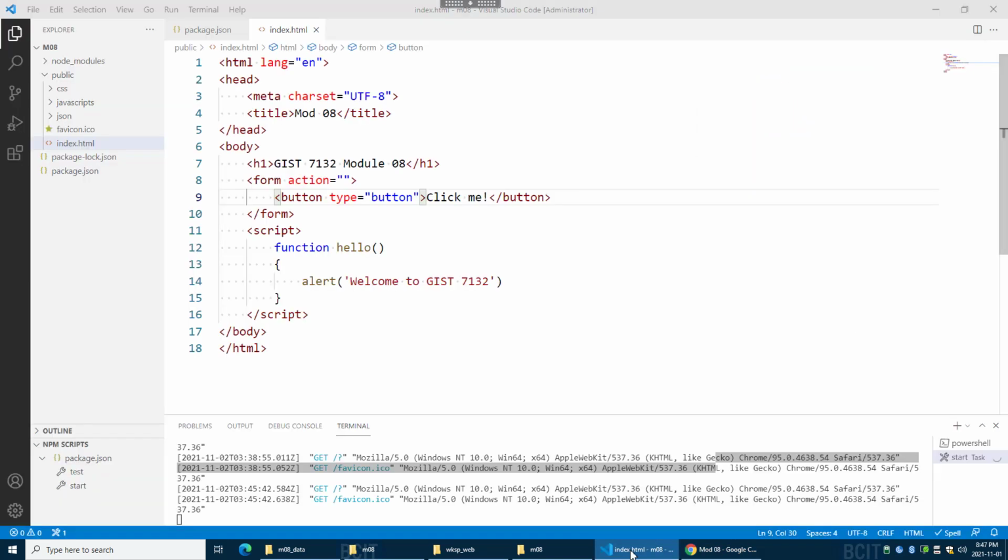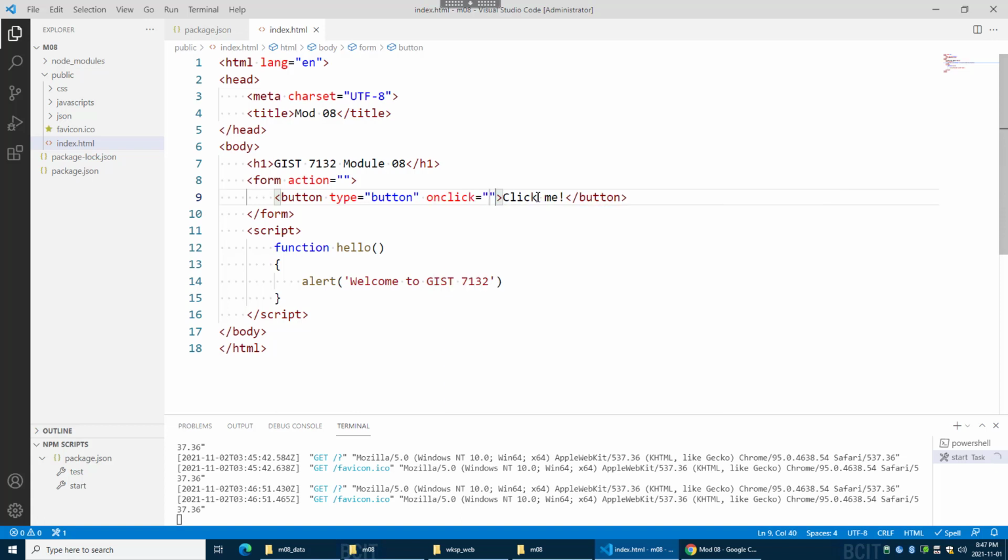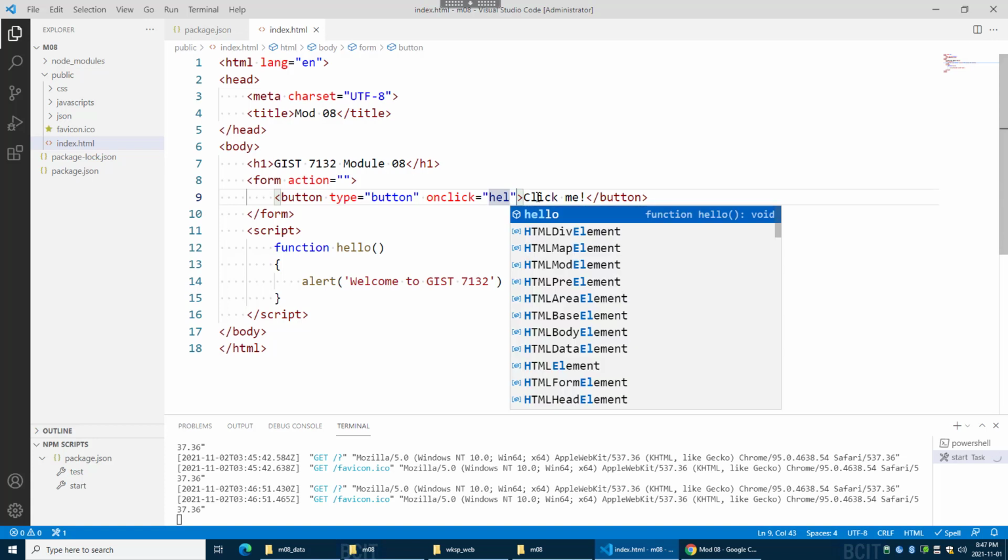So let's go back to Visual Studio Code. And just after the button, I'll put a space in there. I'm going to go onclick. There it is in the list. I'll grab it. And I want it to run the hello function. Now sometimes it might pick this up, control spacebar. Okay, control spacebar forced it.